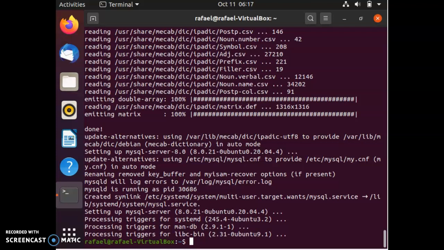Now I'm gonna secure my version of MySQL. For that, I'm gonna type sudo mysql_secure_installation.